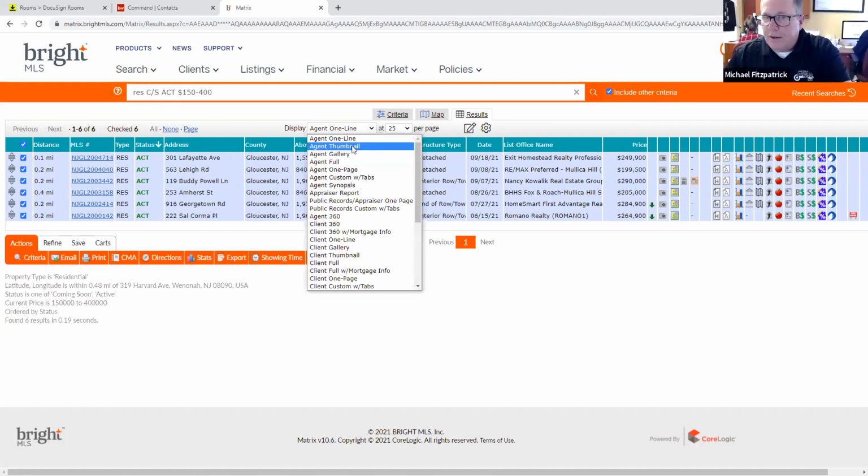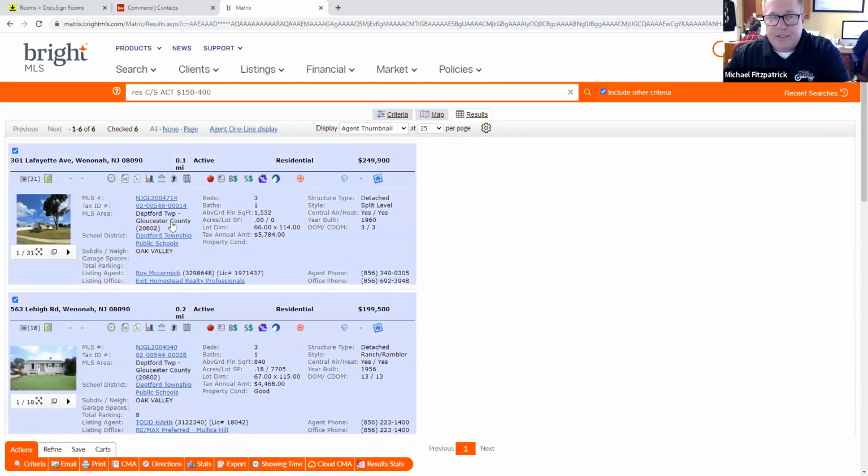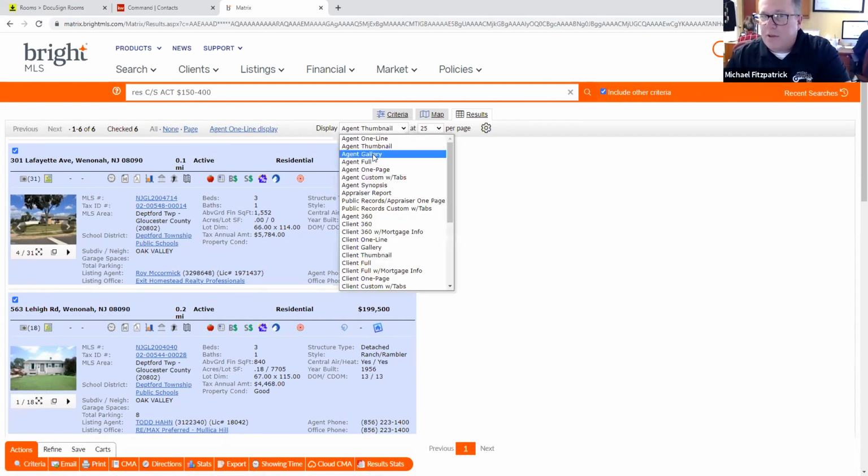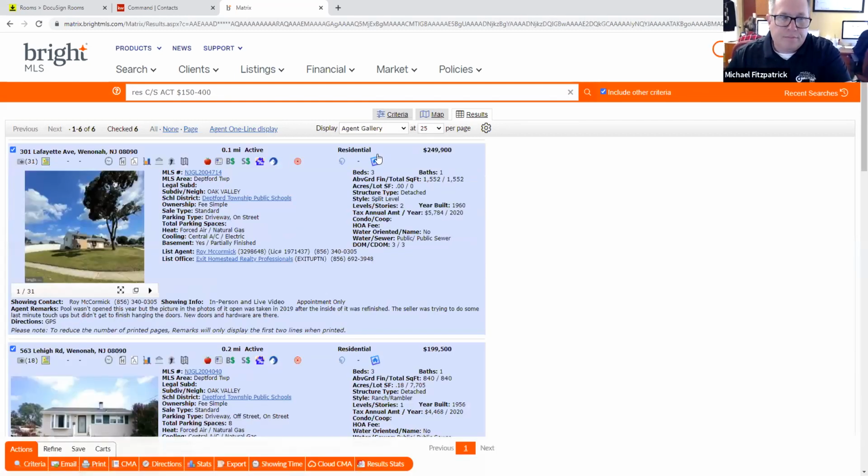But the next one down is the agent thumbnail. The agent thumbnail gives you a little bit more information. Tells you what city it's in, what school district, how many bedrooms, gives you some pictures there, price range. It gives you the cliff notes of the property. But you know what? I want a couple more info. I want to be able to see the pictures. So it gives you a little bit more on the remarks and makes the pictures a little bit bigger.